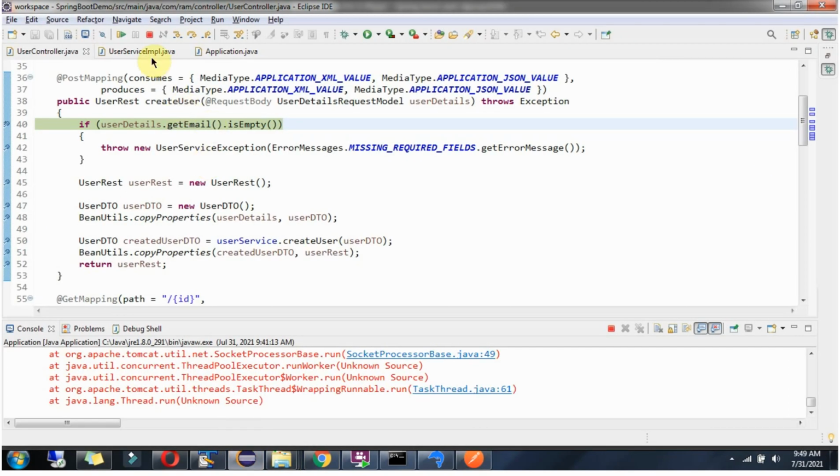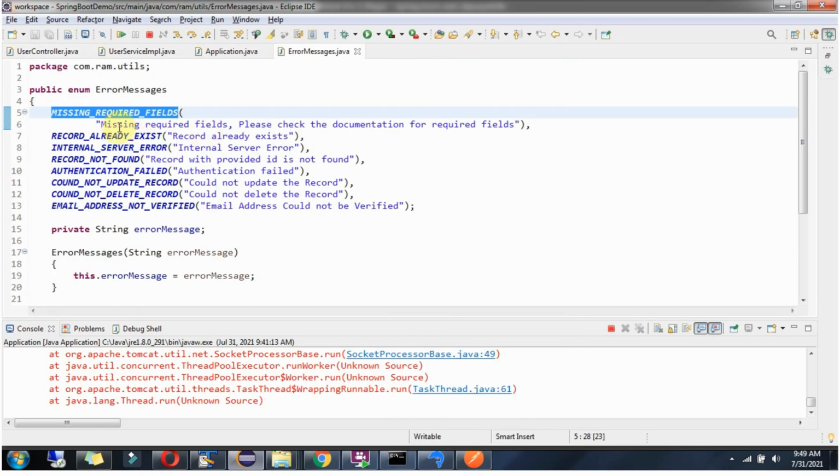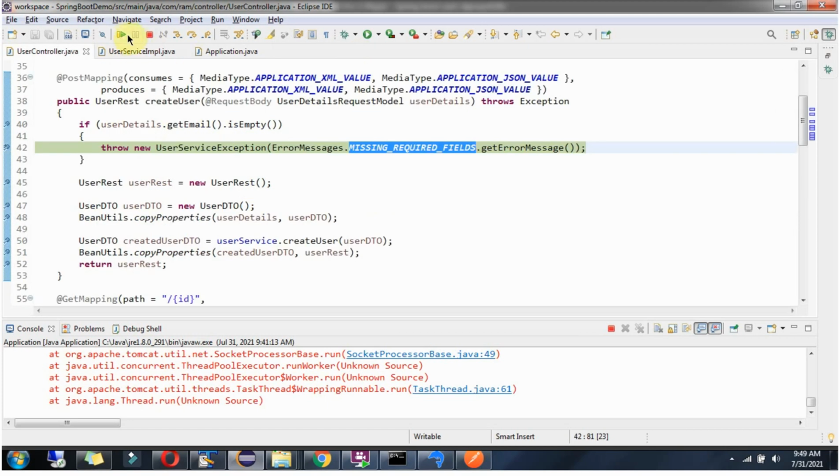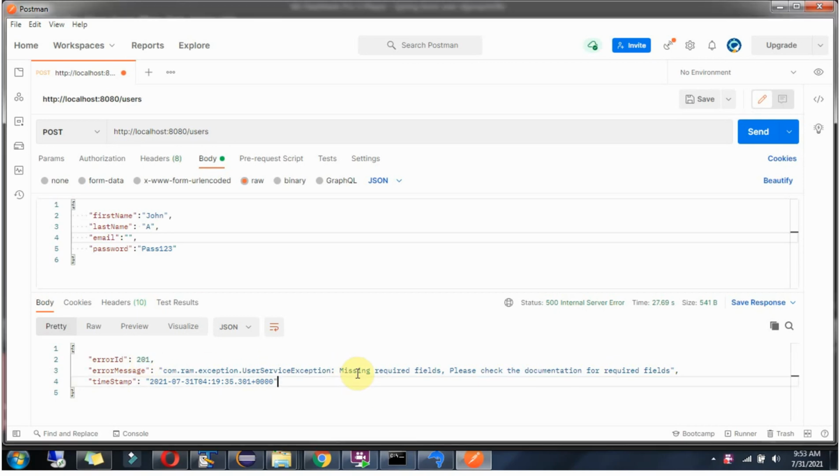Request reached here, and email is empty. So it will throw a user service exception with the error message missing required fields. Missing required fields. Please check the documentation for required fields. And here we got the error. Error ID is 201, and the error message is missing required fields. Please check the documentation for required fields, and the timestamp when this error was created.